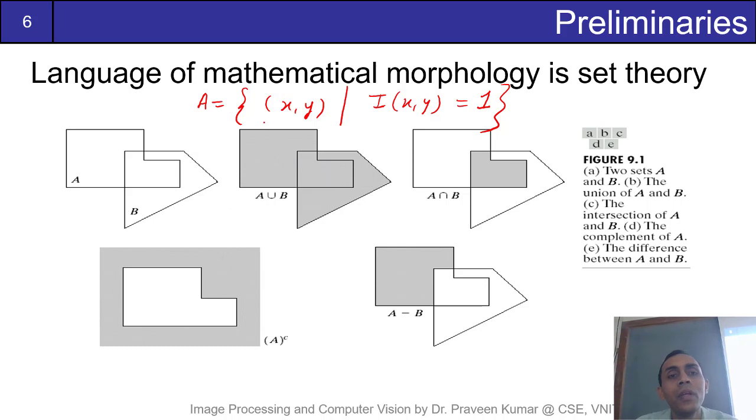to describe image regions in a binary image. Right now we are limiting our discussion to binary images itself. Later on we'll also see that morphology can be discussed in terms of grayscale images. But for most of the discussion, we are going to restrict ourselves only to binary images, so intensity values are either 0 or 1. So we can use set notations to represent different regions in an image.